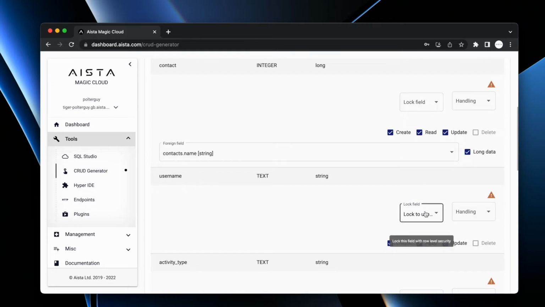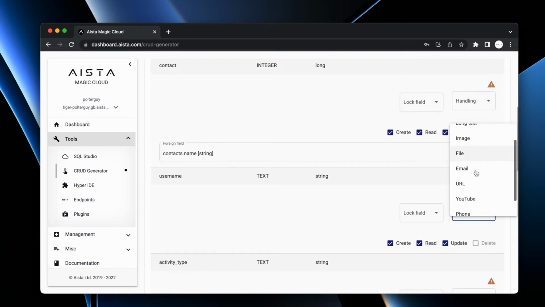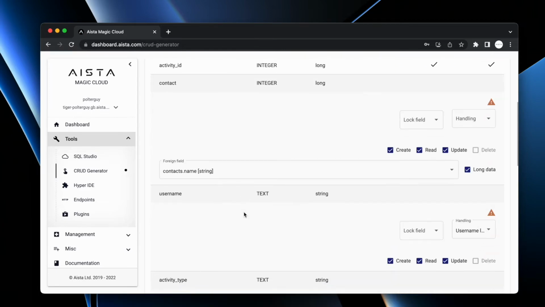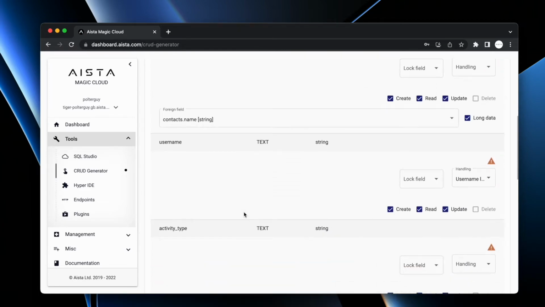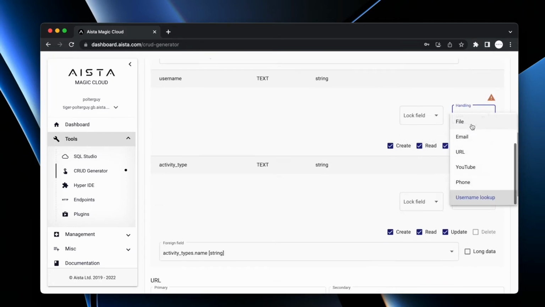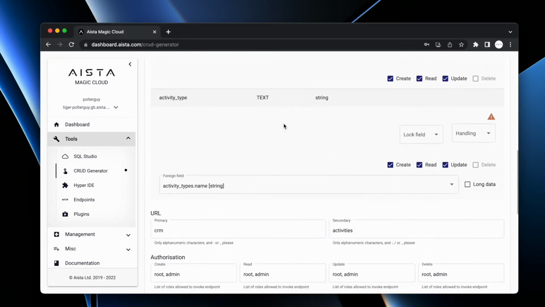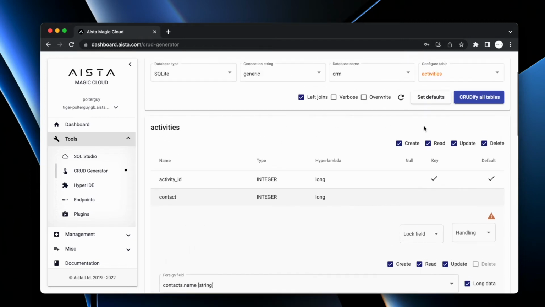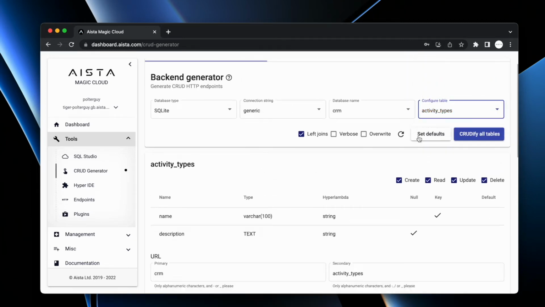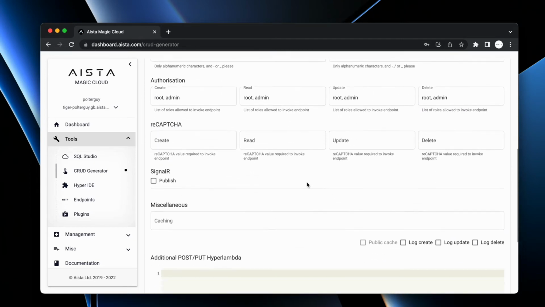We might want to change activities here, turn off long data on, not on contact, but on activity type. Then we want username to be not locked to user, but handled as a username lookup rather. We don't want to have row level security here, but we do want to have an association between the value of the username field in our activities database table and the users we actually have in our Magic database. So this actually ensures that. Now, maybe I've done one or two things wrong here, but I actually believe this should be it.